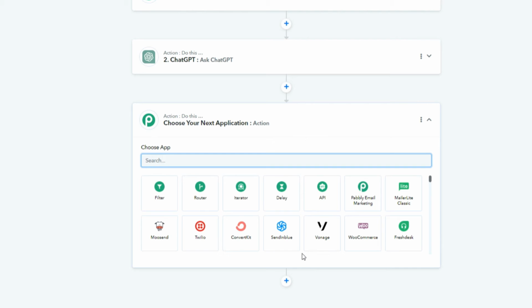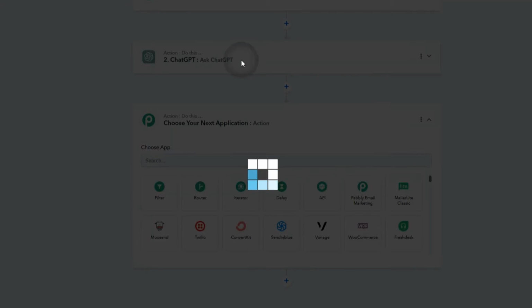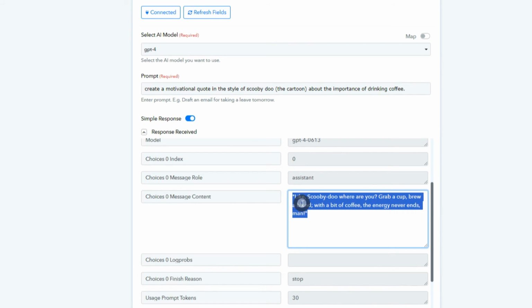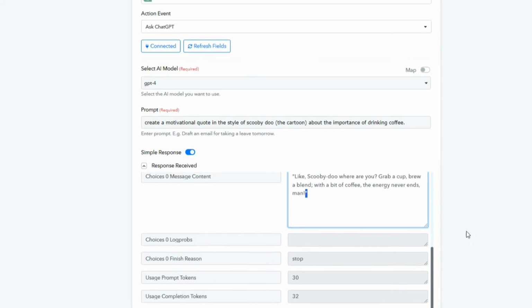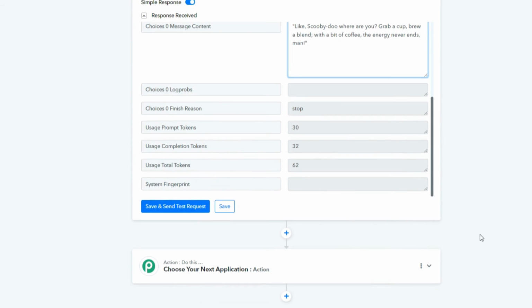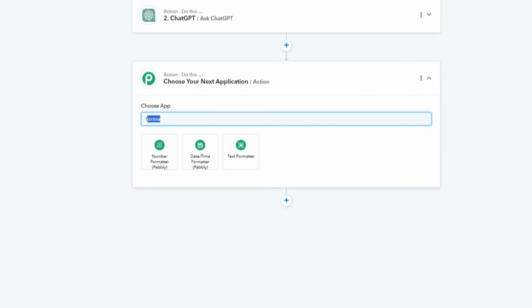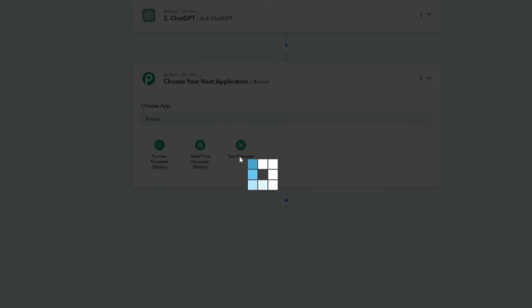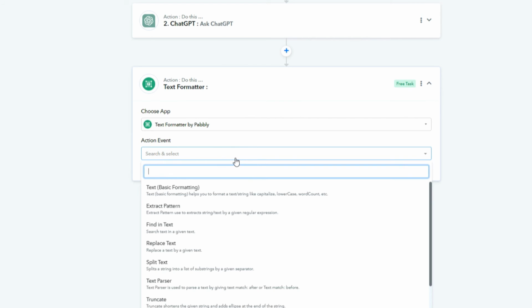And the next step I want to do is I actually want to reformat this here. The reason I want to reformat it is because it's wrapped in these quotation marks. So I want to remove the quotation marks from this. Now I could just simply say to ChatGPT, do not include the quotation marks. But for the sake of this video, I want to show you some extra functionality. So in the search bar, you can type format and then click the text formatter. The text formatter will format the text the way we want it to do.